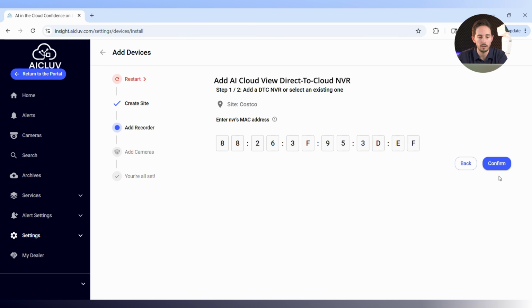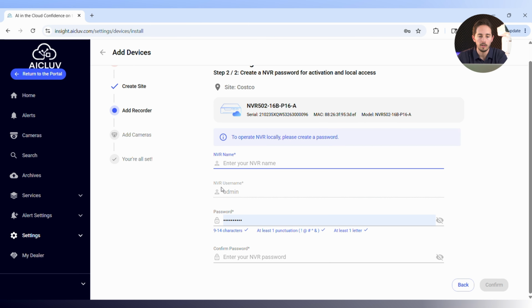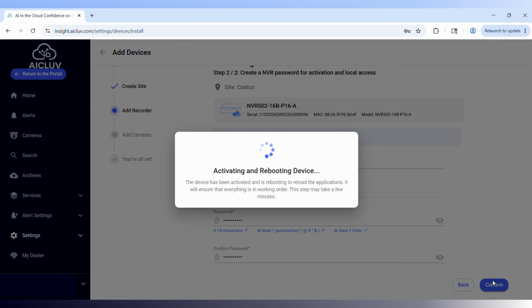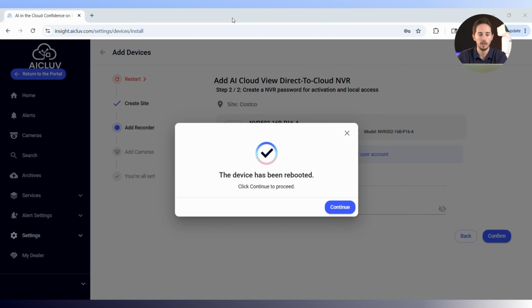Enter or paste the MAC address into the portal and click confirm. Next, assign a name to the NVR, such as Office NVR, and set and confirm your password. Activation normally takes a few minutes and the NVR will reboot automatically. Once it reconnects to the internet and comes back online, you will see the NVR appear in your portal. As part of the setup, make sure you configure SIP or ultramotion detection on your NVR and ensure the encoding is set to H.264 with the sub-resolution changed to 720p.